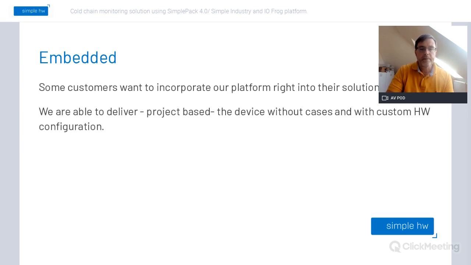And last but not least, we have the embedded series. Some of the customers want to incorporate our platform, our devices directly into their casings, into their solutions in the production. So we are able to provide them project-based. We are able to provide the platform to customers, and we are able to add some custom hardware configuration to it. So we are flexible, and we have a couple of customers that are using our embedded solutions.